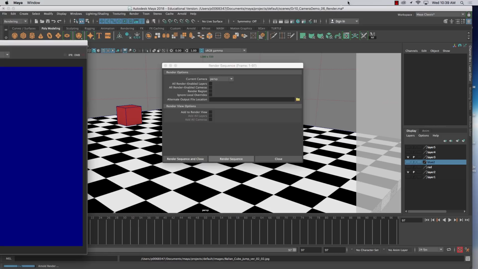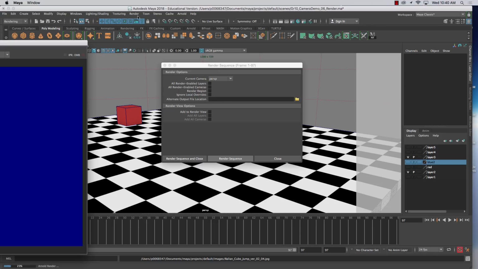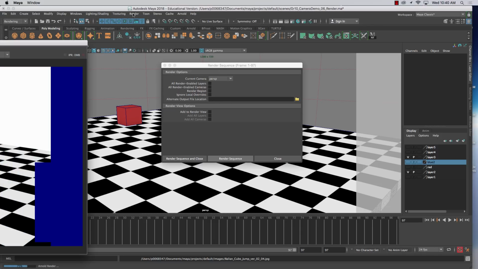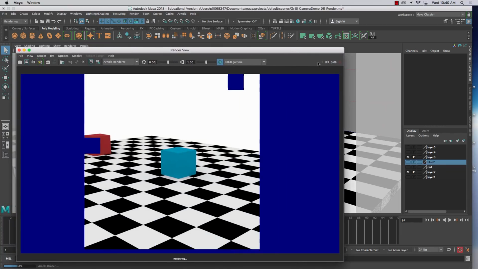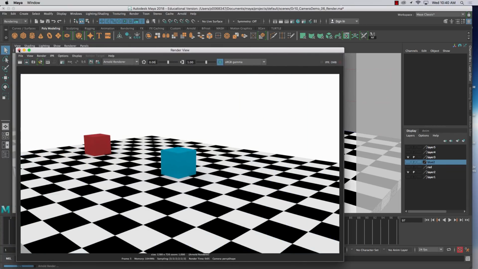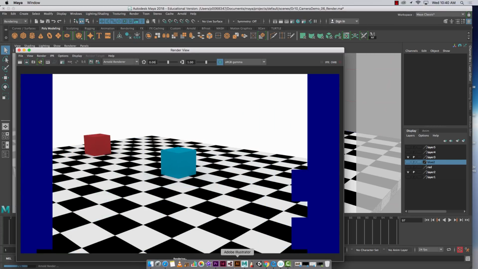I'm going to come over here and go to render. There should be a, come on guys, there should be a render cancel sequence. Okay, so for some reason I can't stop it. Man, I have too many things open. So I'm going to let that fly for now.